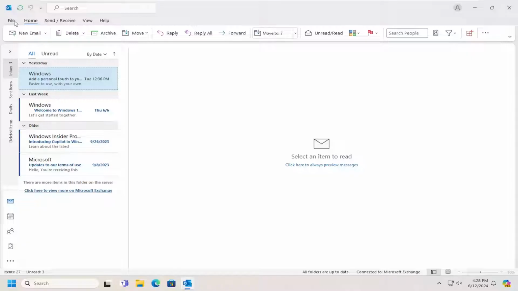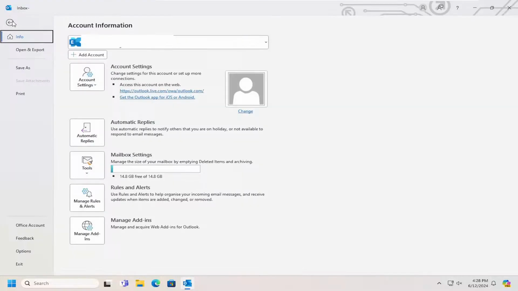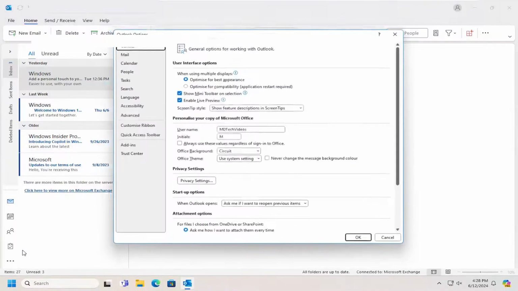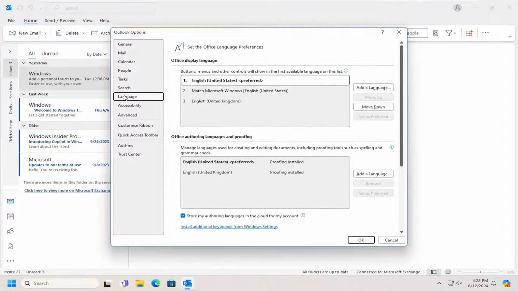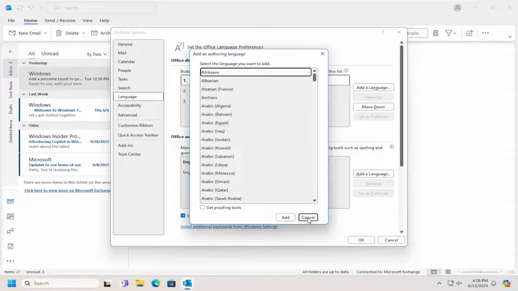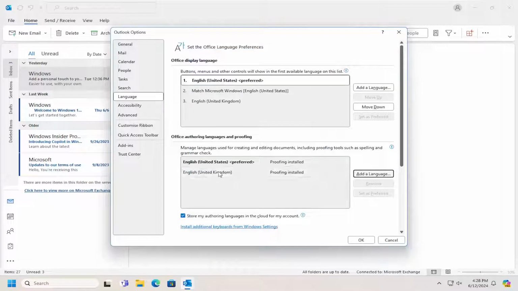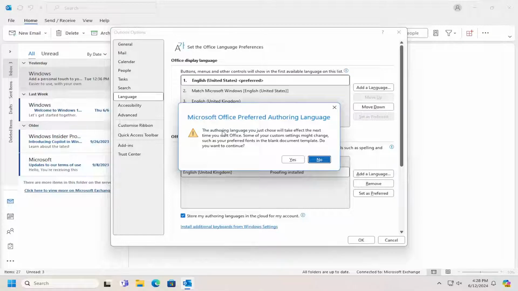So all you have to do is open up Outlook and then select the File tab, select Options, and now on the left side, you want to select the Language button. On the right side, you want to go underneath Office Authoring Languages and Proofing. And then if you need to add a language in here, you go ahead and select Add a Language. Otherwise, you can select from one of the languages listed in here and then select that and then select the Set as Preferred.